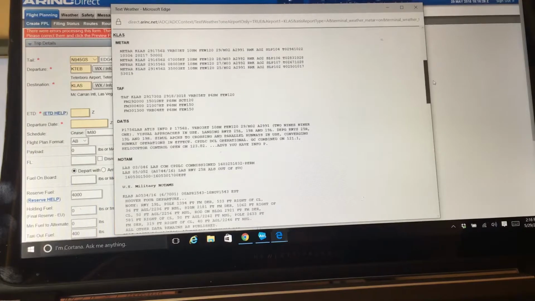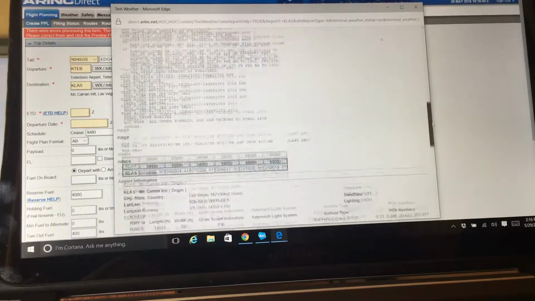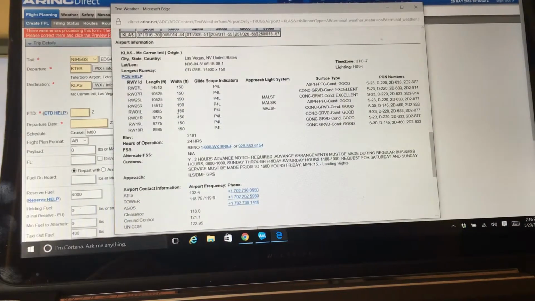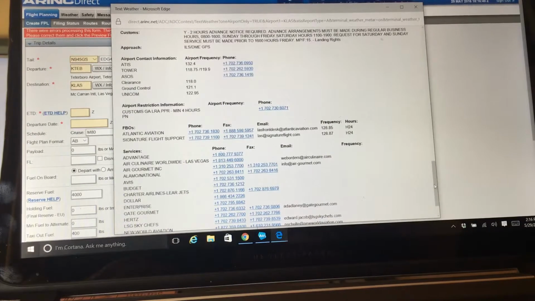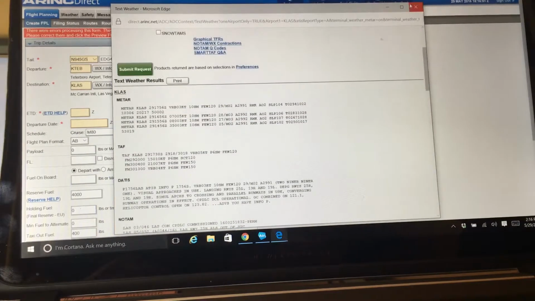And today we have our METAR, we've got our TAF, and the current ATIS Papa, winds variable at 3 knots, 10-mile visibility, always nice over here in Vegas. And of course we have the NOTAMs listed, as well as the airport information with frequencies and different phone numbers and email addresses of some services we may or may not use.